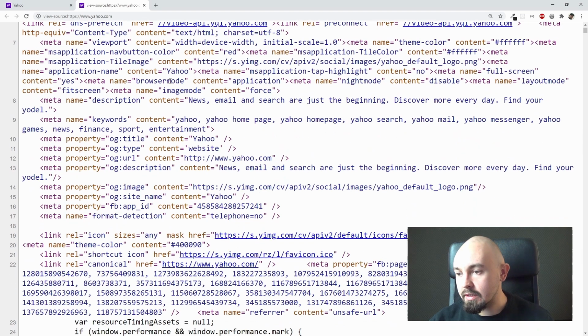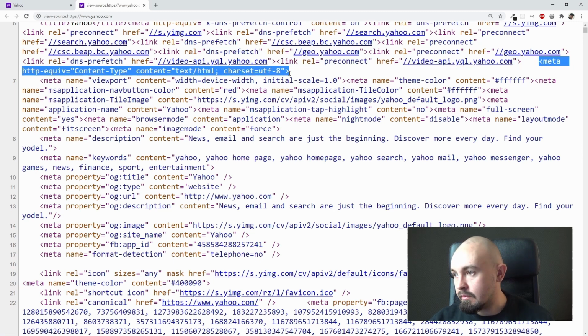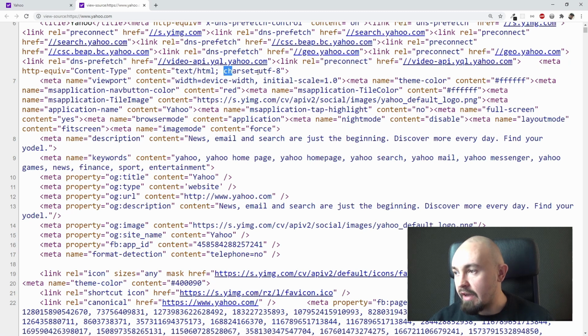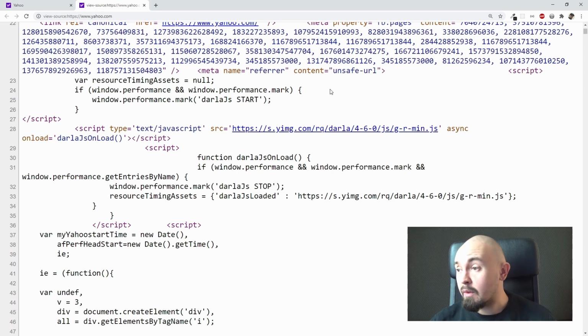Let's scroll a little bit. Here you can see a meta tag with the charset UTF-8 right here. It's quite different, but it does the same as on our website. Let's go down a little bit. Now don't worry if you don't understand most of it. After a few months it will all be simple for you, trust me.